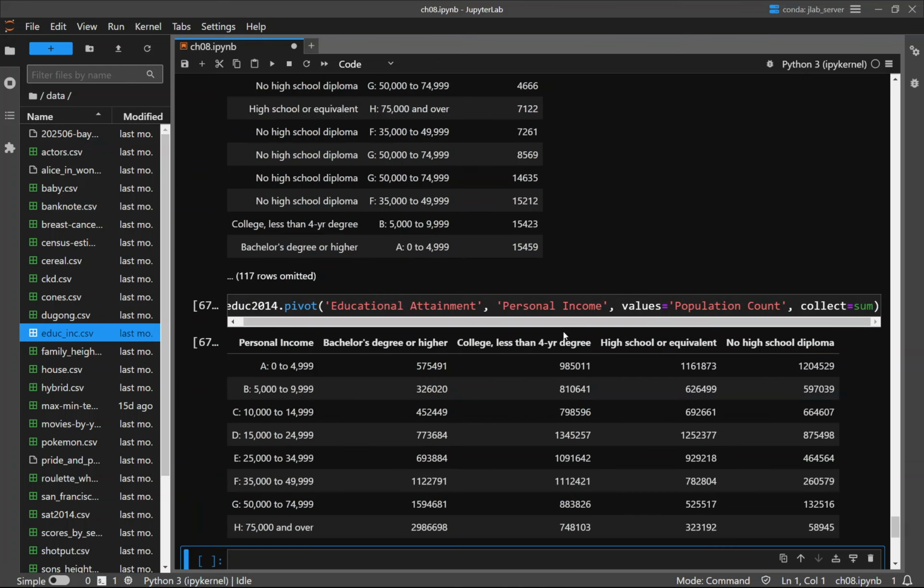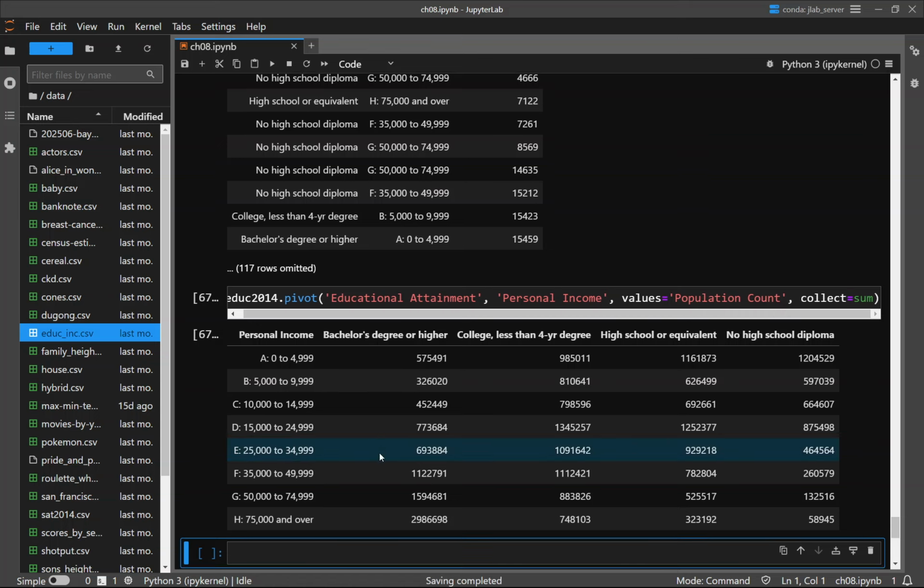Does that make sense what I'm asking here? I'm saying, all right, pivot based on educational attainment. So here's educational attainment on this axis. Here's personal income on this axis. And then it's cross-classified. For each of the ones that share college less than 4-year degree and they made this amount of money, I'd like to see how many people there were. So there were a bunch of different rows with different population counts. I want to bring them all together, the ones that have all these in common, and add them up. Does that make sense? What's going on there? So it's a little complicated to get there, but the idea hopefully makes a decent amount of sense.